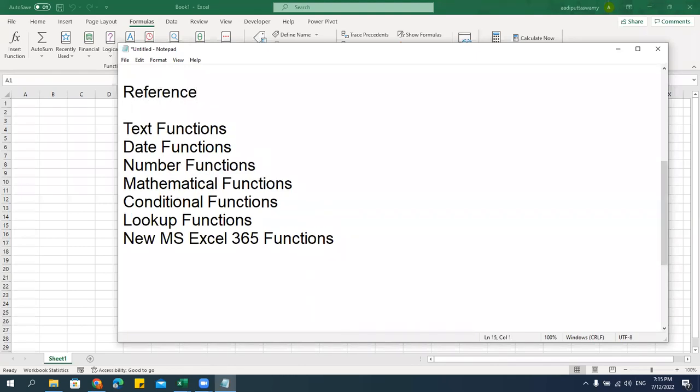What is a reference? From here we'll start, because this is the foundation of writing your formulas using your functions dynamically. This is how you should actually learn to use the functions and write the formulas dynamically. What is dynamic? What is static? That I'll tell you now.